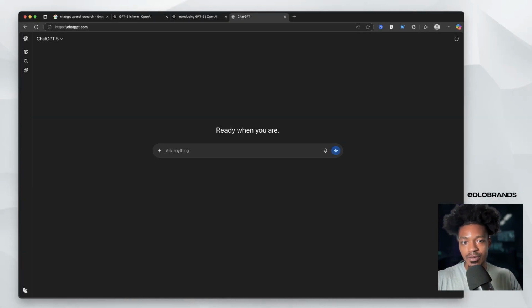So I don't have it here, but when you first open the new ChatGPT, you'll have this very nice looking gradient, colorful. I like it. It's a great addition. Definitely stepping into the age of GPT-5.